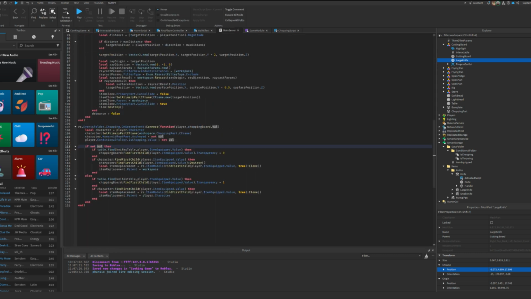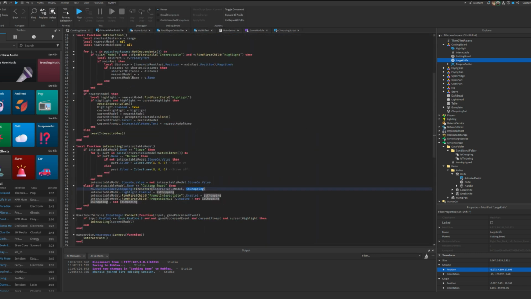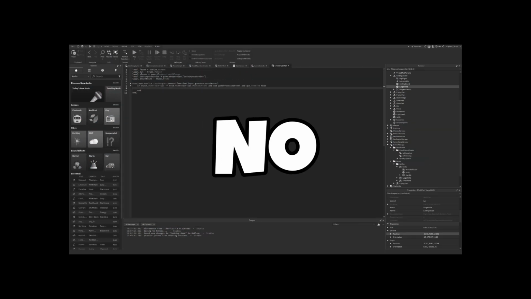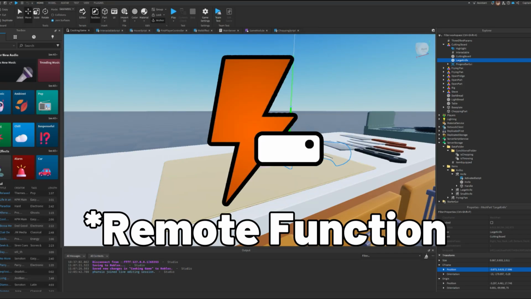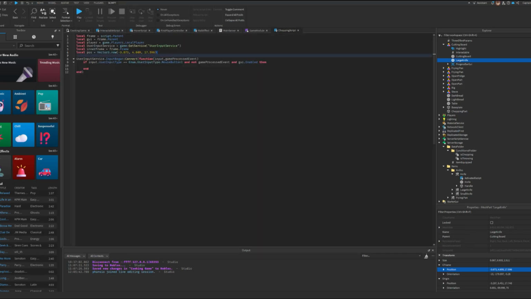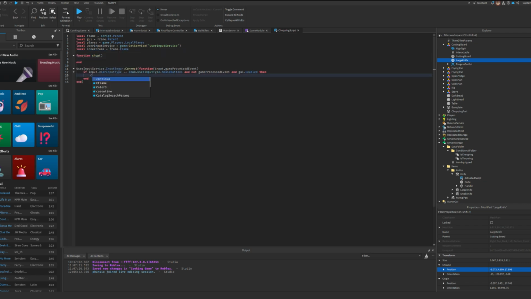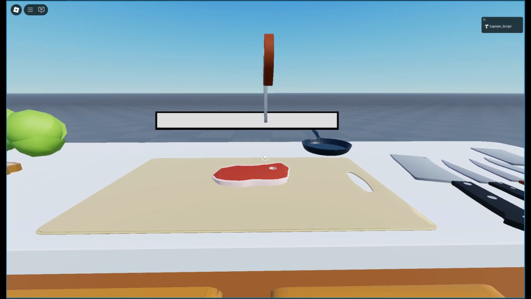I finally got the knife to go up and down when you're chopping, and for those who are wondering, no, you can't spam when you're chopping. I specifically used a remote event to prevent that. I'm honestly kinda impressed on how it turned out, and it isn't the best, but it will work for now. Nice.